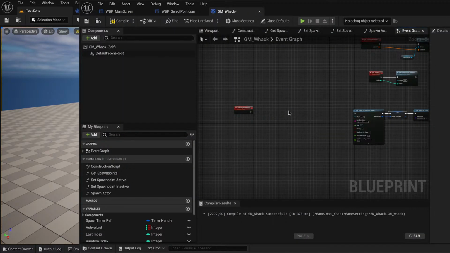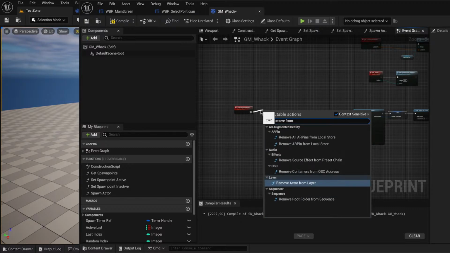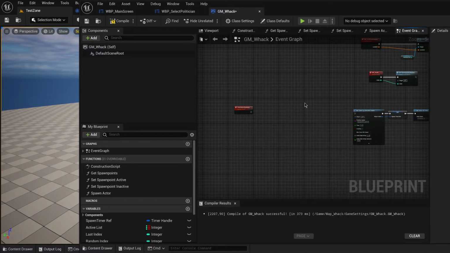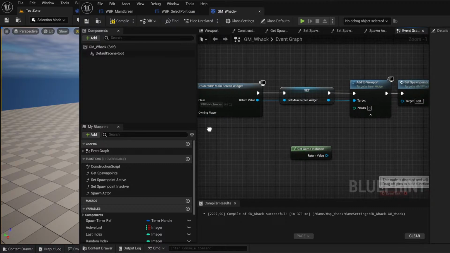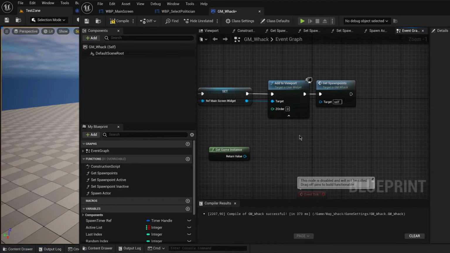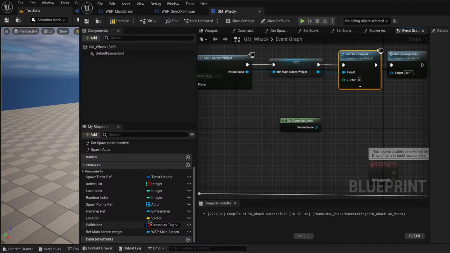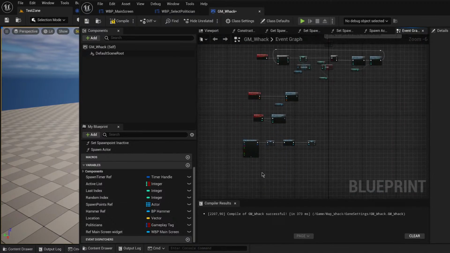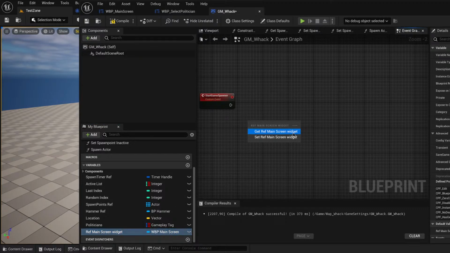Oops. But remove from, no. Didn't work like this. So if I say here, add to viewport, user widgets, I can take this ref. I have a reference here. So maybe this is the thing.